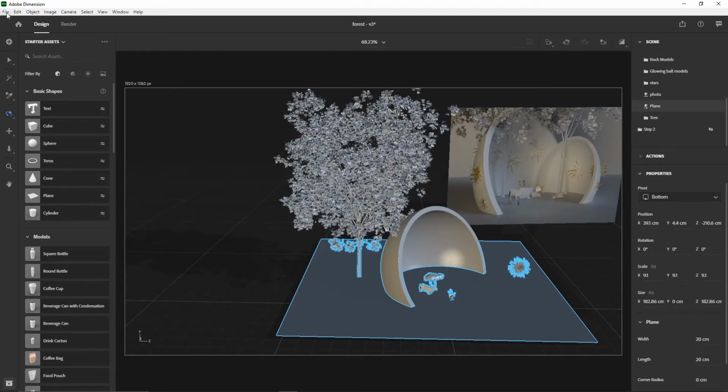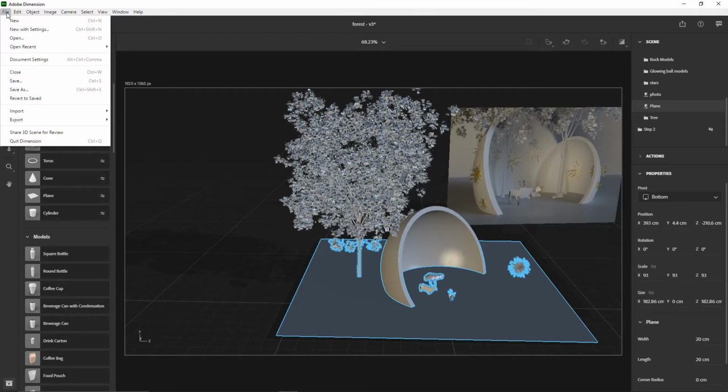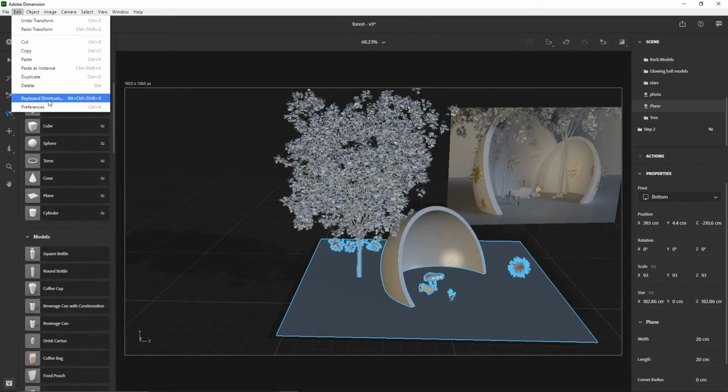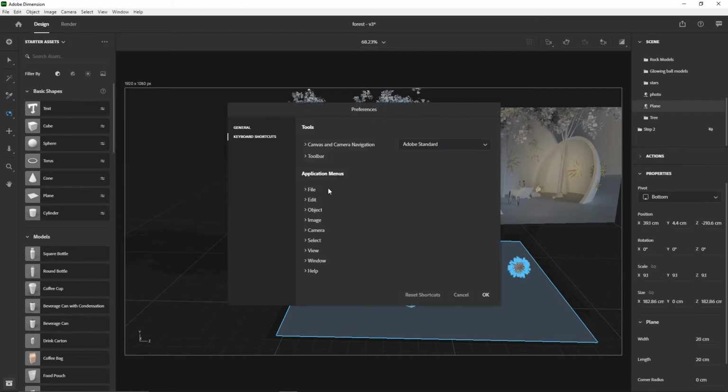Also, for more info on shortcut keys, you go to File. I think it's File. No, it's Edit. Then here, Keyboard Shortcuts. And then you get a bunch of shortcut keys on what to use. Pretty handy, so check that out.